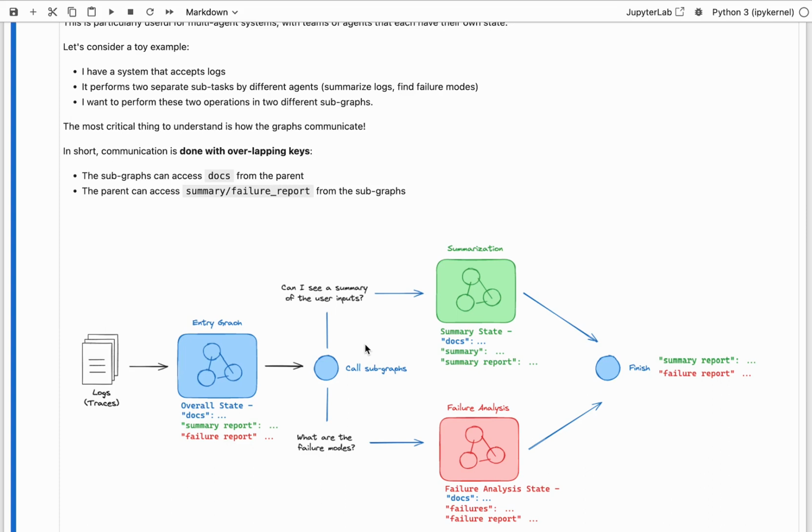So here's a toy example from below. My entry graph, or my parent, has a key docs. I want both subgraphs to have access to docs. All I have to do is just add that key to the state of each subgraph. Easy enough. I want my parent to also access the reports from each of the subgraphs so it can return them in the end. All I need to do is just have the report keys present in my parent state.